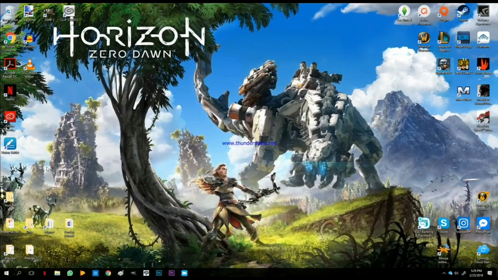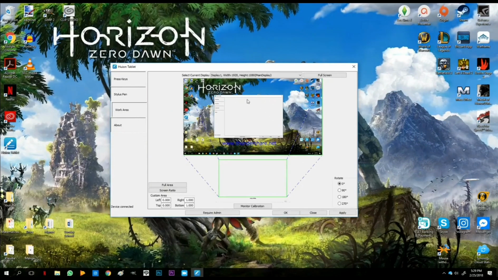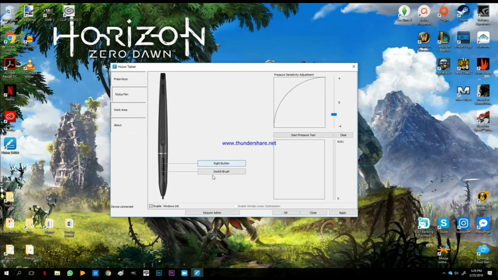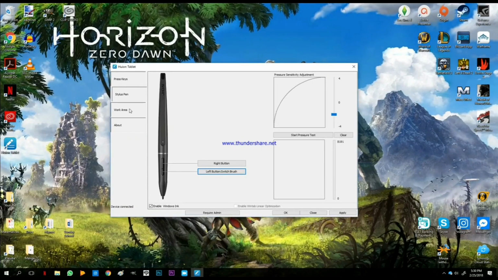Now we open the Huion program and we look at the settings here. And we can change them or try whatever we want on the sensitivity pressure test. I like to have it set up in -2 so I don't have to pressure so much when I'm drawing.